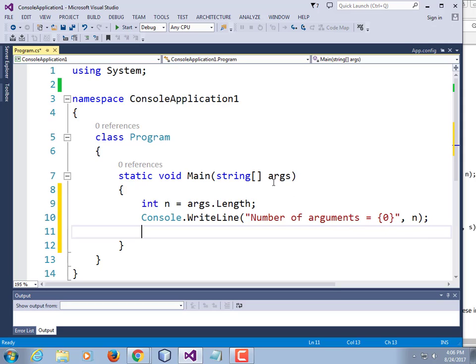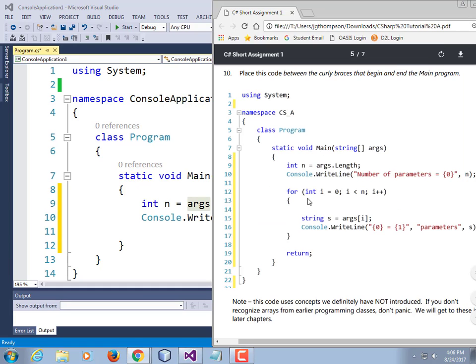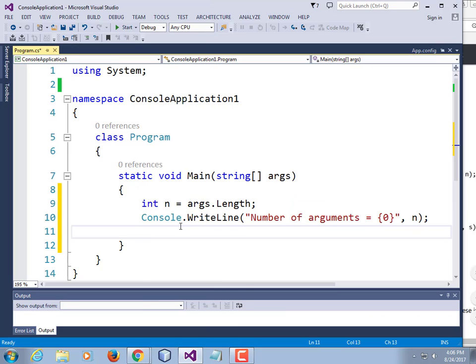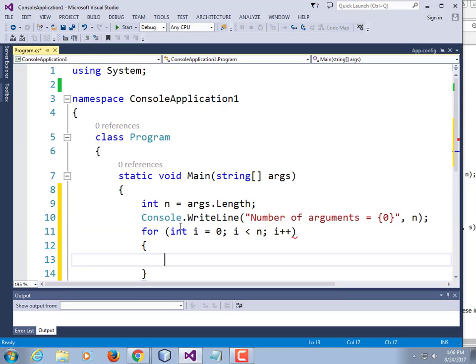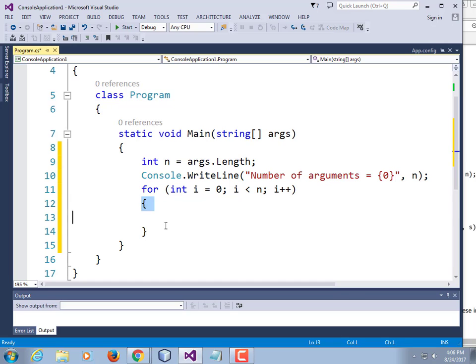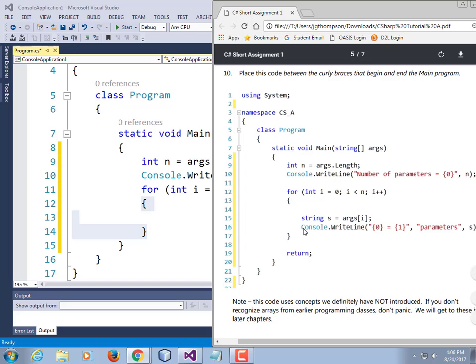Okay, now we need a for loop because we're going to step through all the arguments. The argument is an array, so we need a counter, or we could use a for each loop, but we're just going to use a counter. For int i is equal to 0, and the syntax is exactly the same as it is in C++ and Java. i is less than the number of arguments, i++, and inside that for loop, we need a body of code, so I put a brace, and it's going to be another Writeline statement.